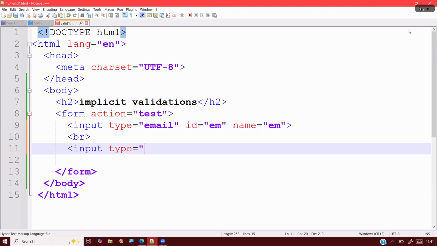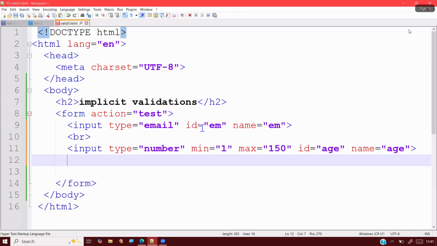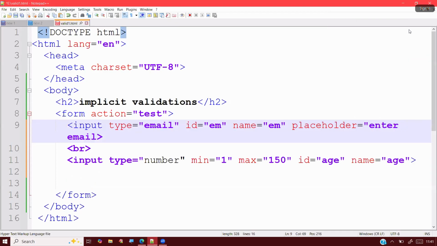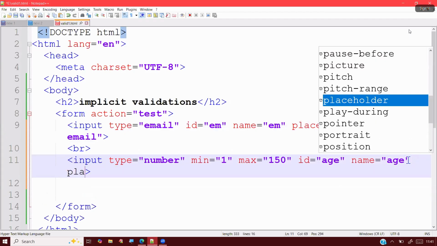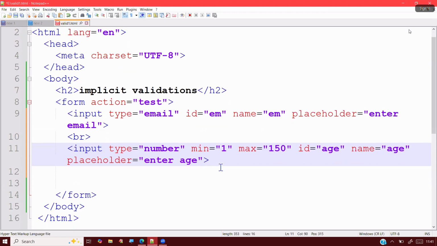Next, input type equals number, min equals 1 and max equals 150. ID equals age and name equals age. The first one is email ID, the second one is age. You can use a placeholder to ask for the email ID, and here also you can use a placeholder, enter age. Email is validation, min is validation, and max is also validation.